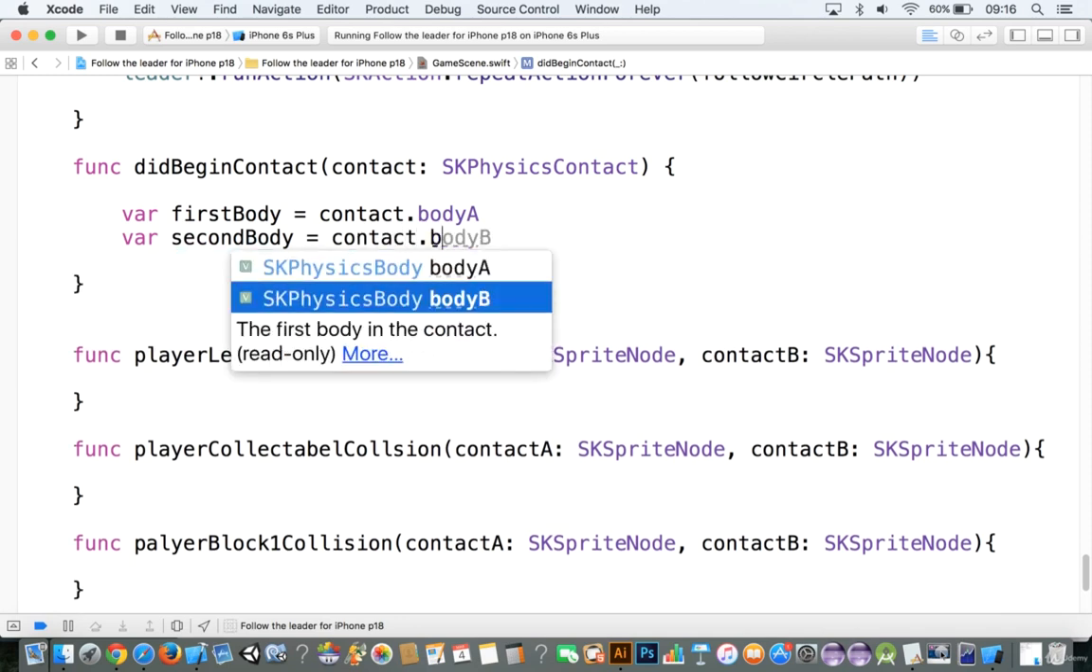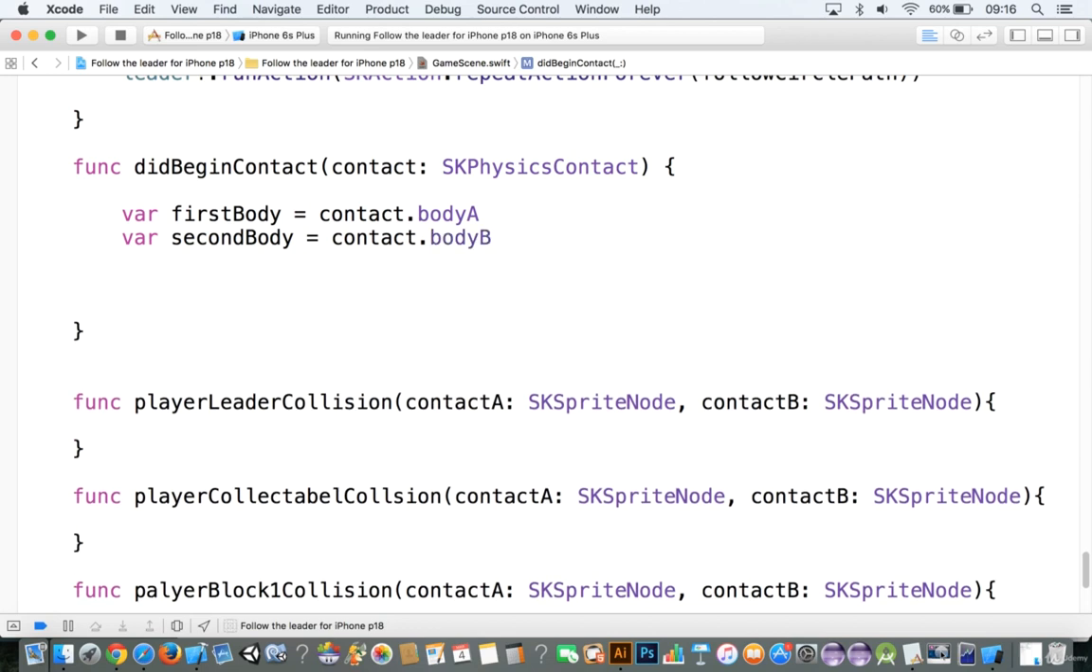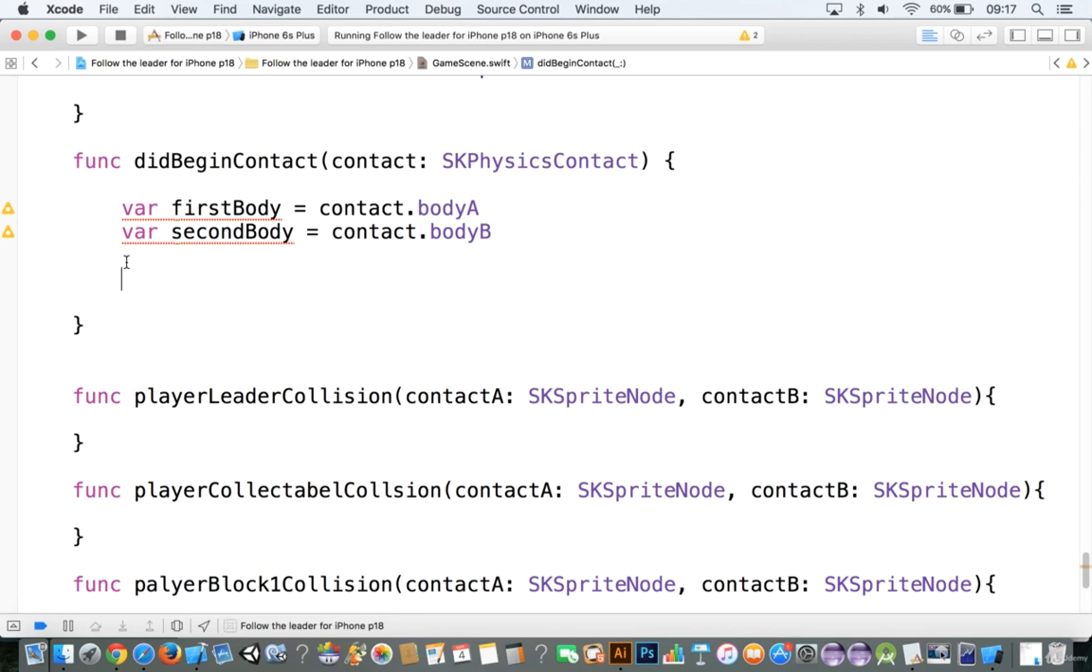contact.bodyB. Okay, so in SpriteKit it either works like this: either contactA is contacting with B, or B is with A. So think about a ball against a wall. Either the ball is colliding with the wall, or the wall is colliding with the ball. So that's just the way it works within this here.